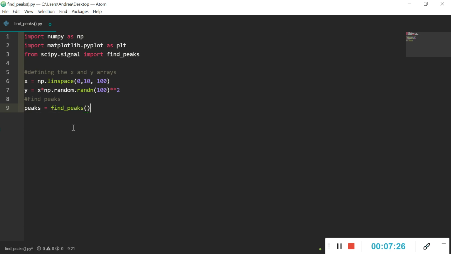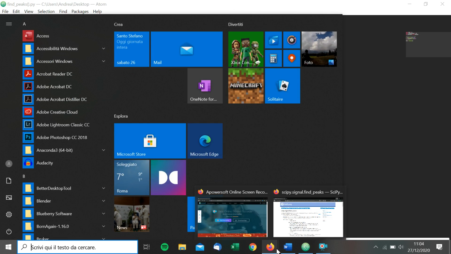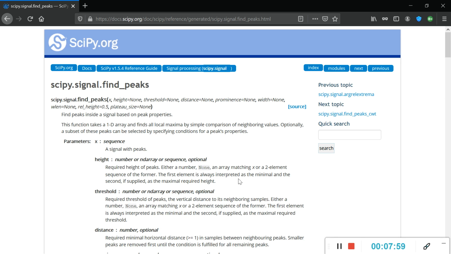And now I want to pause a little bit and speak about this function. The mandatory input for this function is only one, and it's the array containing the values that we're going to analyze, which is the y array in this case. And then there are a lot of other optional inputs, and I want to show you some of them here in the documentation.